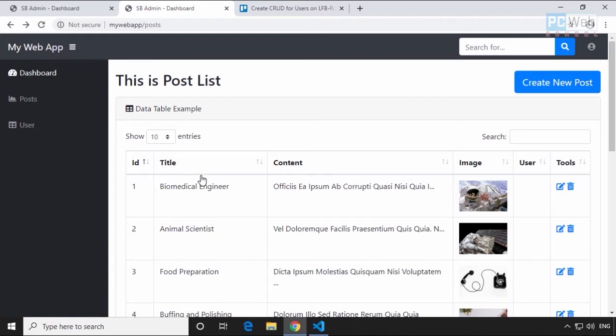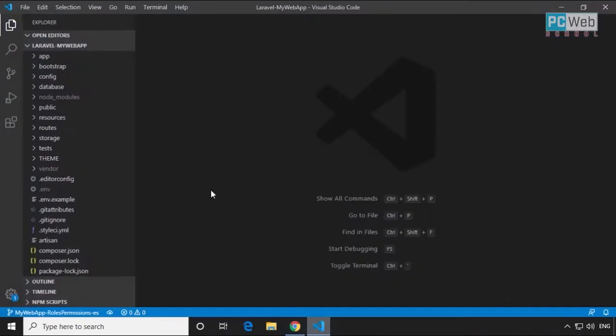Okay, so first of all, what we're gonna do now is create a CRUD for the users. So here I have my code. I'm using Visual Studio Code, and we're gonna create a CRUD for the users now. First of all, we need to create a controller, and then we're gonna create the roles, views, and models, and whatever we need to be able to use this CRUD.